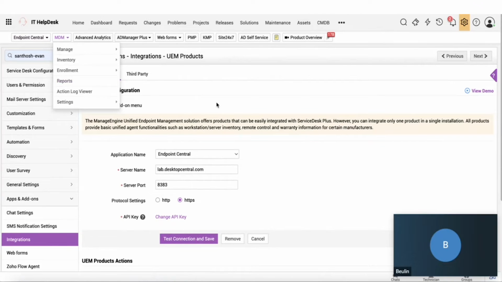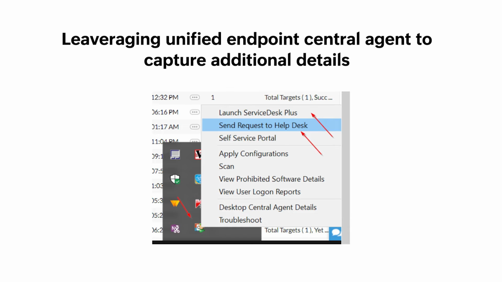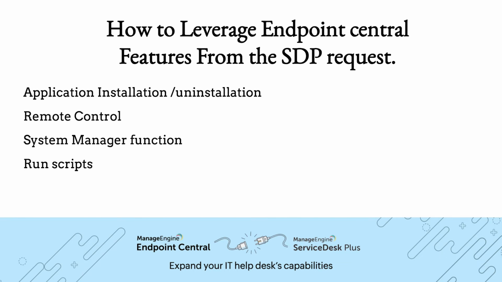I will explain that. Once the integration is done, we will be able to use the Endpoint Central agent to leverage the service desk functionality. For example, if the end user wants to raise a ticket, he can just right click on the Endpoint Central agent and he can raise a ticket. And similarly, if he wants to launch the ServiceDesk Plus portal, he can launch it directly from the Endpoint Central agent. And apart from this, we have several functions which can be leveraged based on this integration. I'll explain one by one.